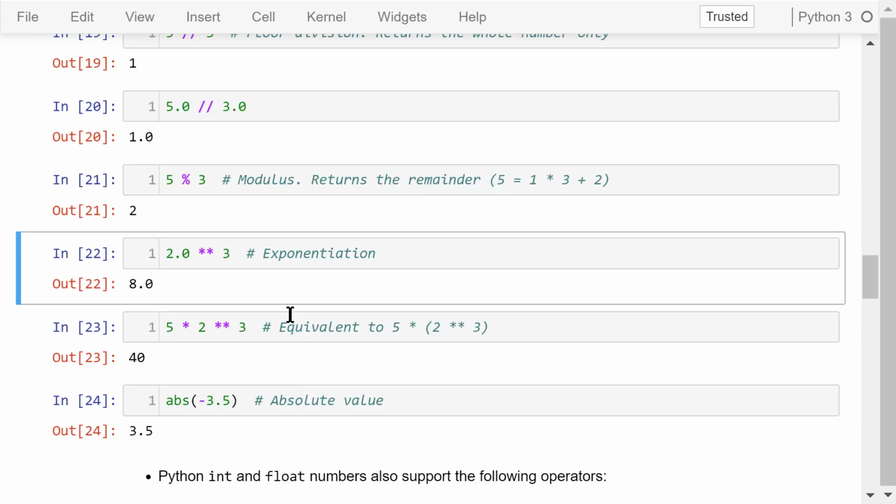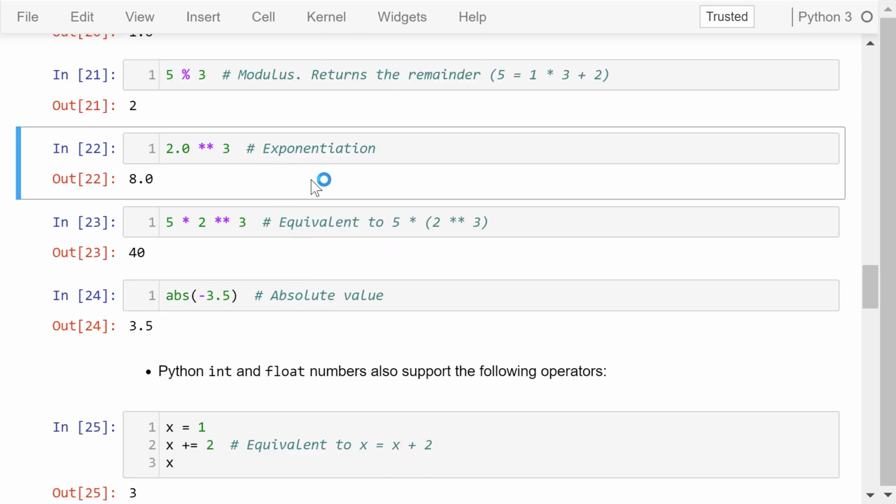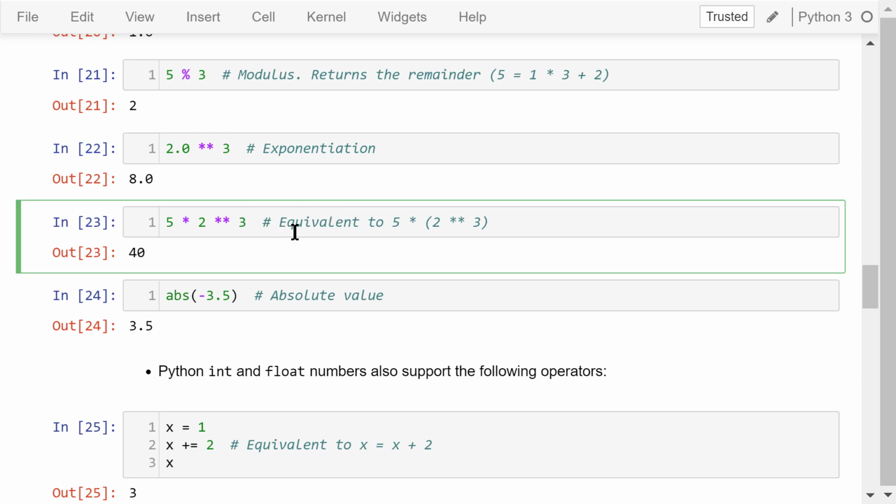Double stars are used for exponentiation. 2.0 to the power of 3 is 8.0. Exponentiation has higher precedence than multiplications and divisions. So we will calculate 2 to the power of 3 in this statement, or 2 cubed, which is 8. And then we do the multiplication. 5 times 8 is 40.